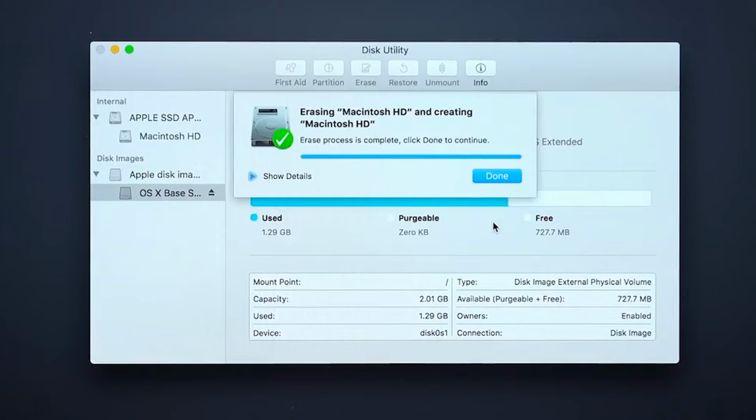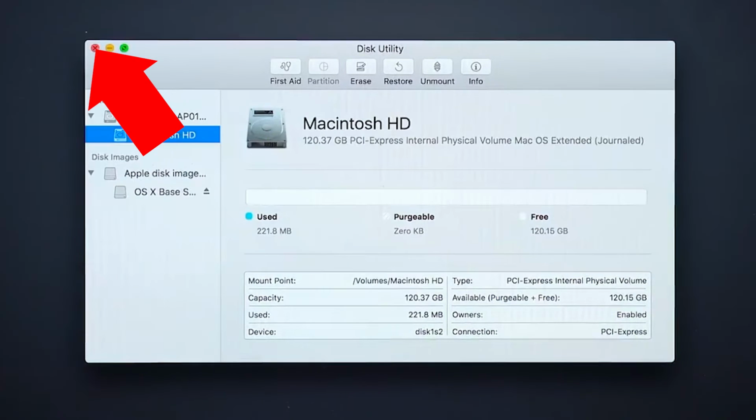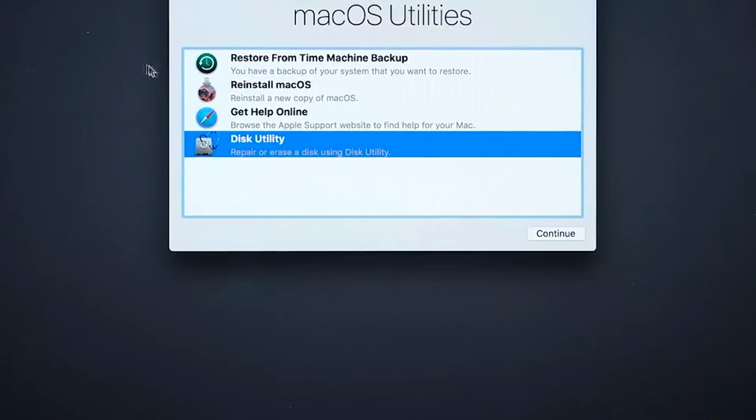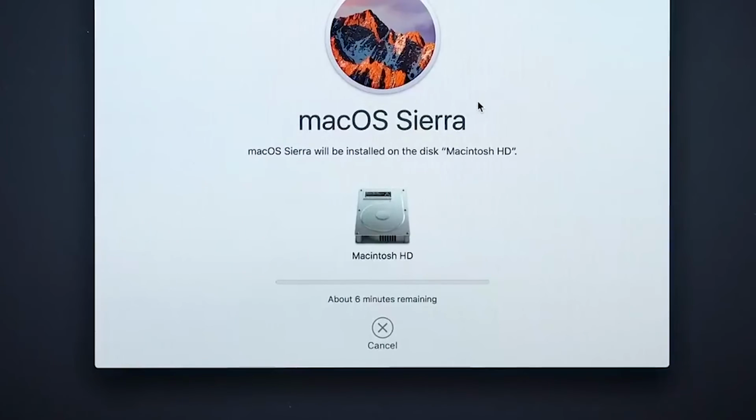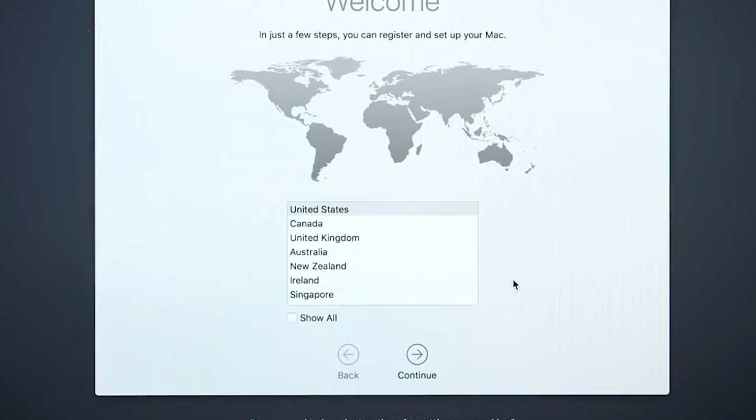After the disk is erased, choose Disk Utility, and then quit Disk Utility. Select Reinstall Mac OS, click Continue, and then follow the on-screen instructions.